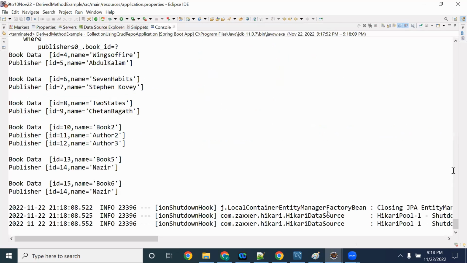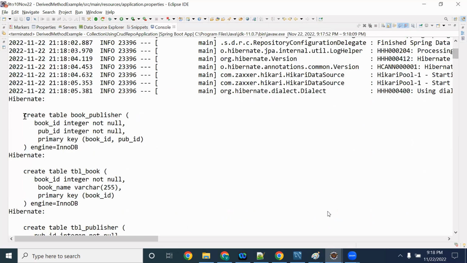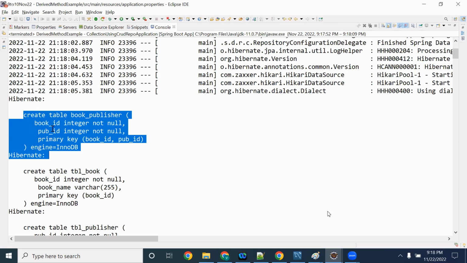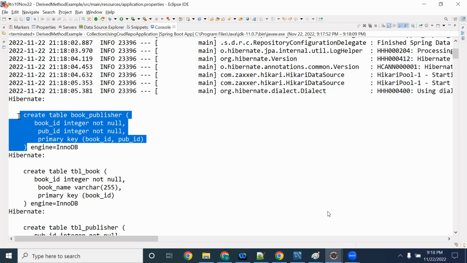You saw a lot of things happened here. First, it created the book underscore publisher table. Book ID integer not null, publisher ID integer not null, primary key of book ID comma publisher ID. You saw that? Composite primary key. The join table annotation is giving this.